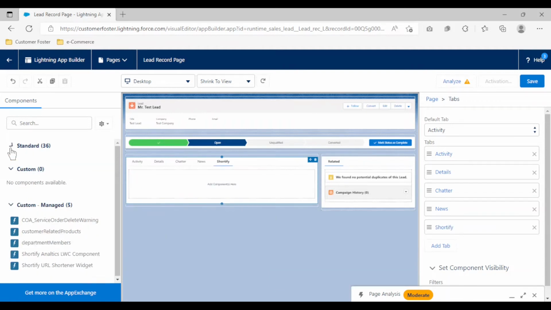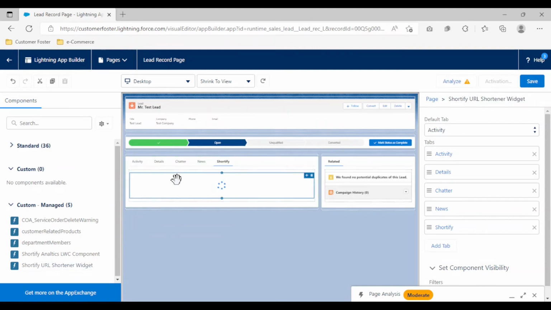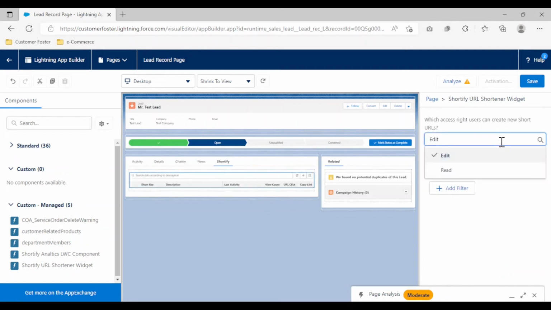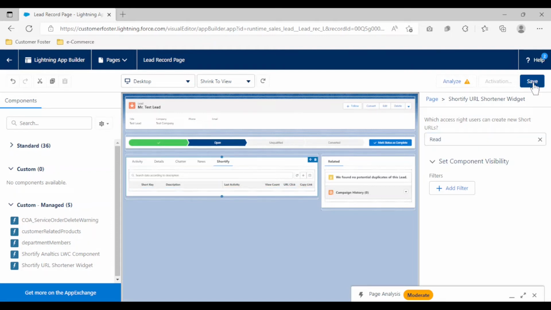Now come to the component panel available on the left side and drag and drop the Shortify URL Shortener widget. On the Property panel, you will see one drop down with values Edit and Read. If you want anyone who can see the lead to create a short URL for the given lead, then select Read, otherwise select Edit. If you select Edit, then users who can only see the lead cannot create any new short URL for the lead. Now click on the Save button.